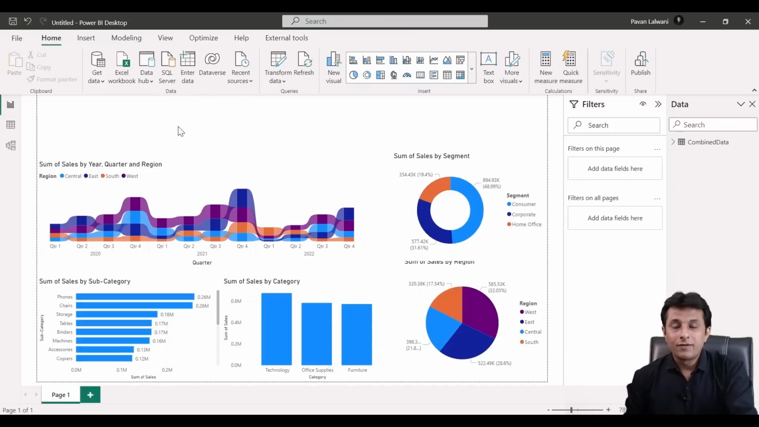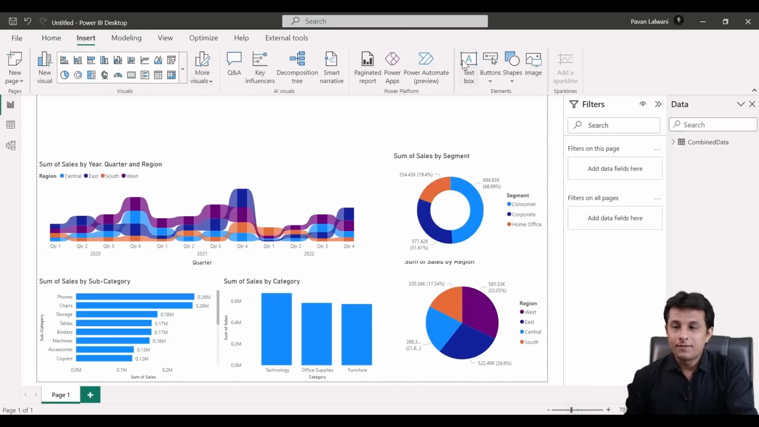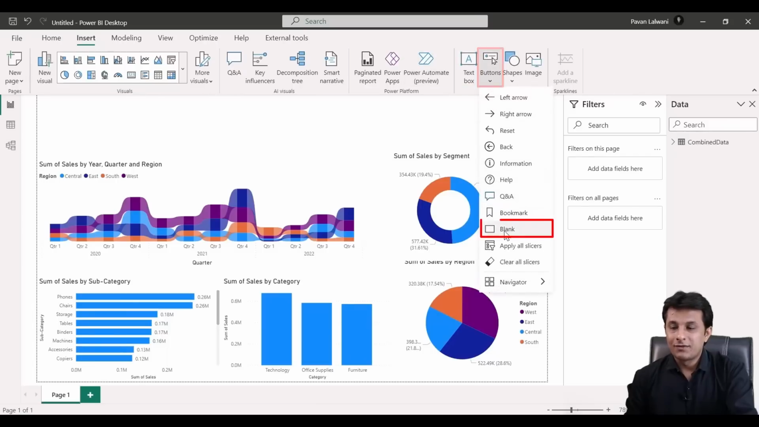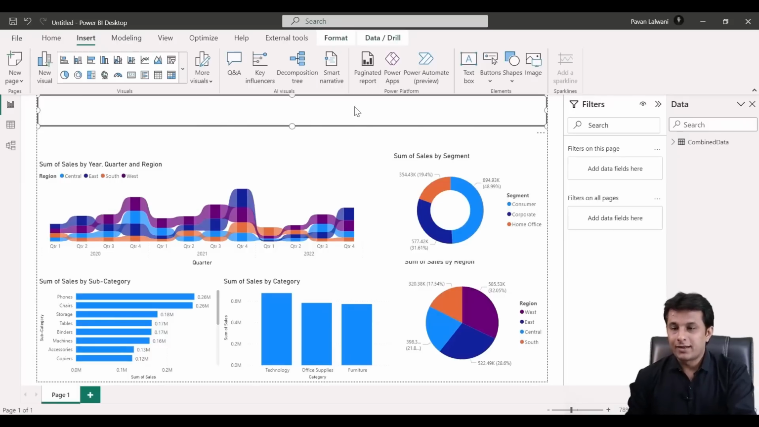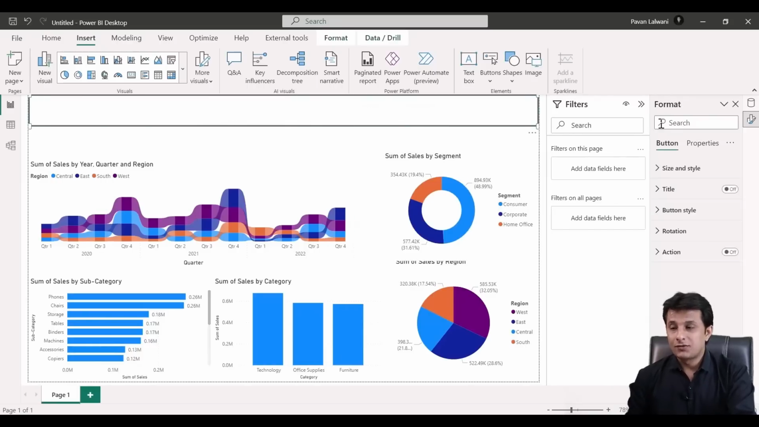if I want to give a title on the top, go to the insert menu bar, and here is the text box option. Instead of text box, I would prefer the blank button option. This will give you a background, plus I can write text as well. So let me select the blank option here. In this place, you cannot write the text directly. So when you right click and select the option format, on the right hand side there's a format tab which comes.